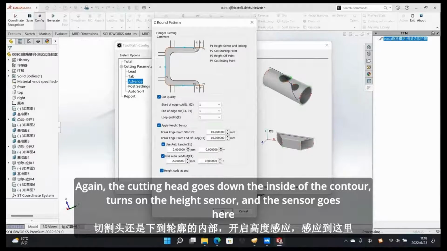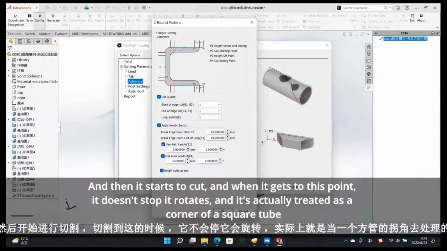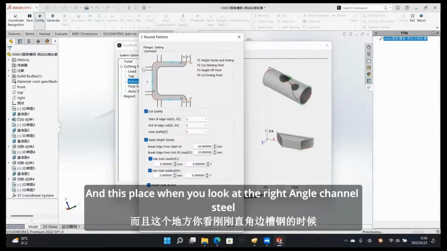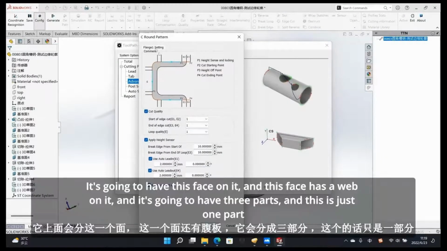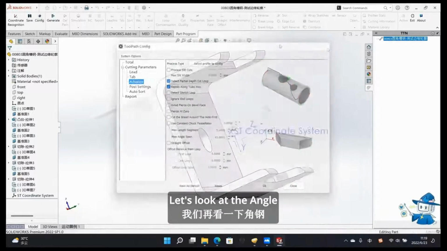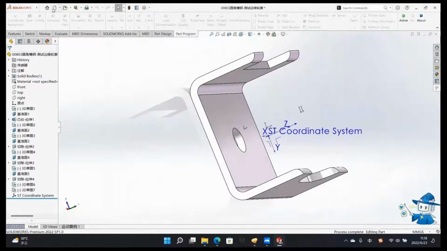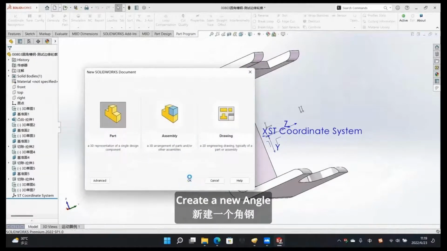Again, the cutting hand goes down the inside of the contour, turns on the height sensor, and the sensor goes here. And then it starts to cut, and when it gets to this point, it doesn't stop. It rotates, and it's actually treated as the corner of the square tube. Rotate and cut to the end. Rotate, cut again, and come out again. And this place, when you look at the right angle channel steel, it's going to have this face on it, and this face has a web on it, and it's going to have 3 parts, and this is just one part. Let's look at the angle. Create a new angle.